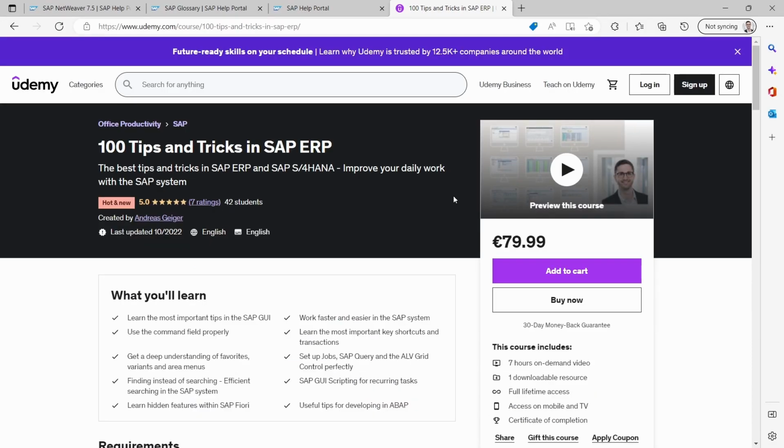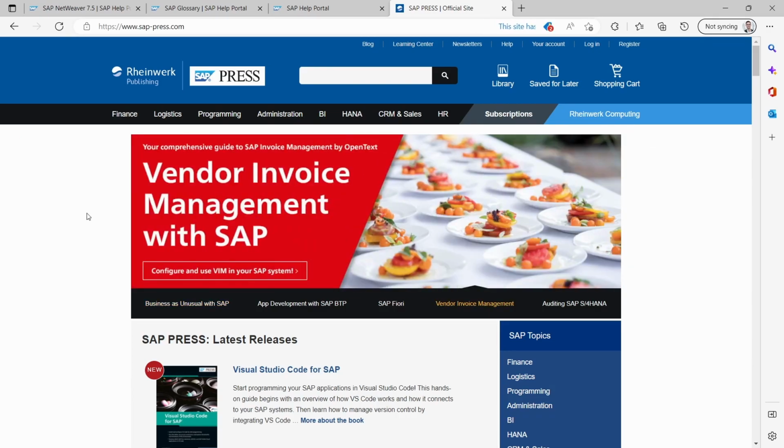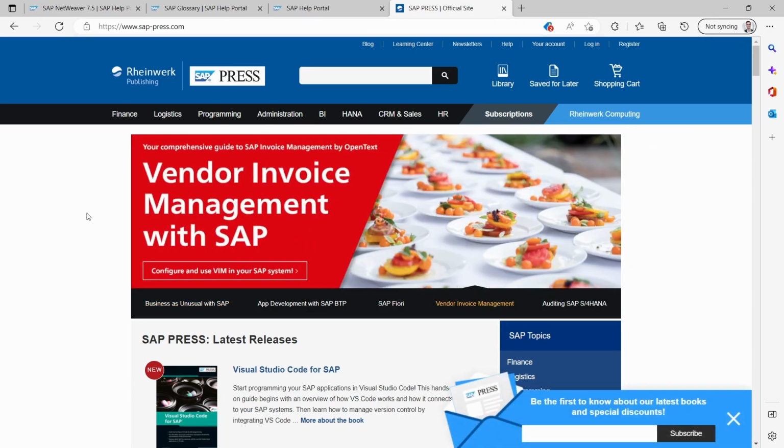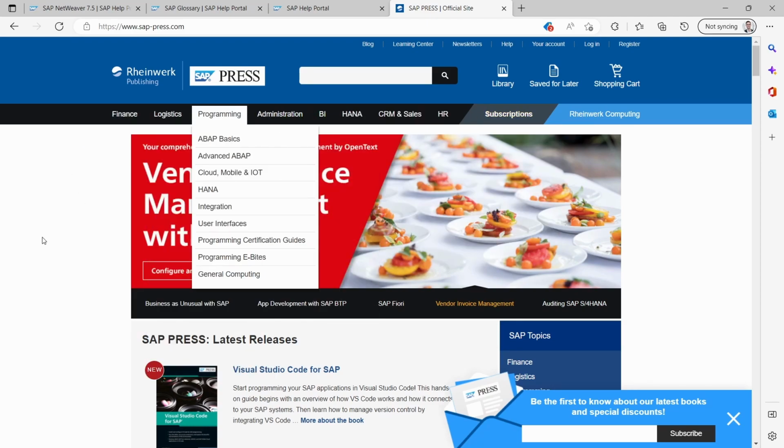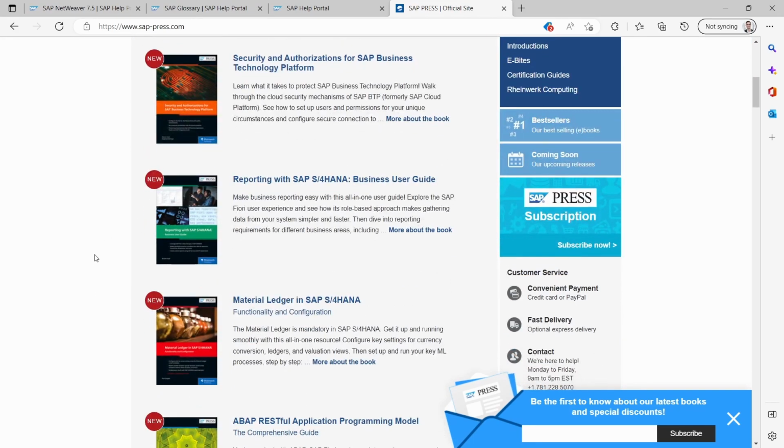Great. And furthermore, I highly recommend also different books. For example, I can recommend SAP Press and Espresso Tutorials. You can open up SAP Press with sap-press.com. And here you can look around and search for different topics for SAP, for different categories. There are really great books around different topics. You can have a look around.